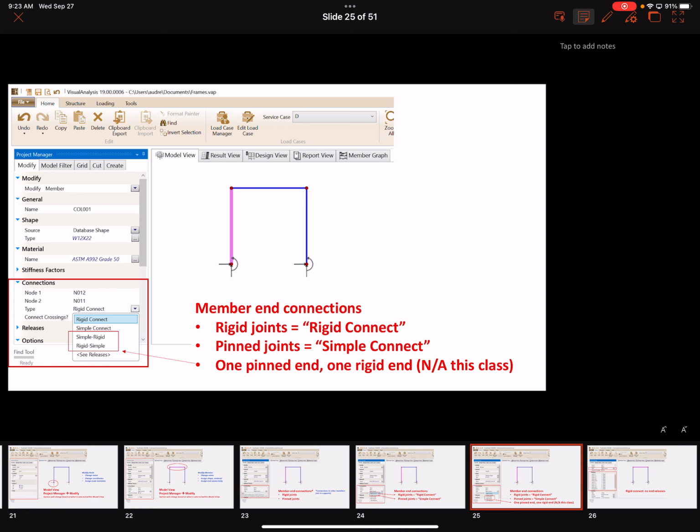The other options that show in the drop-down menu would be representing one end of the member has a rigid connection and the other end has a pin connection. In this class, you won't have to worry about that. We're just going to be doing all rigid or all simple connections.